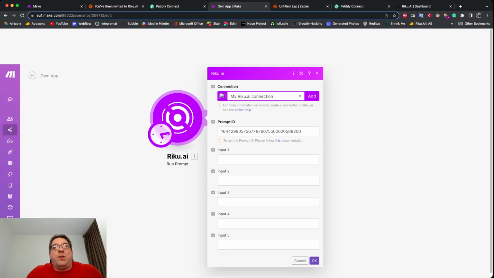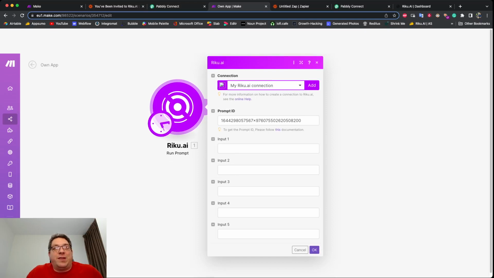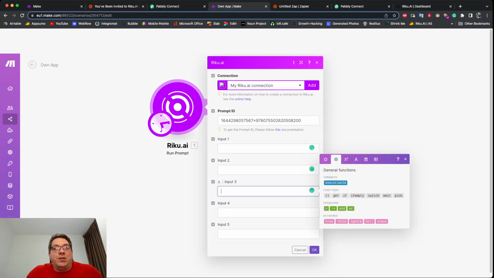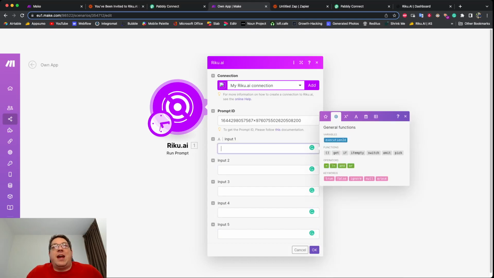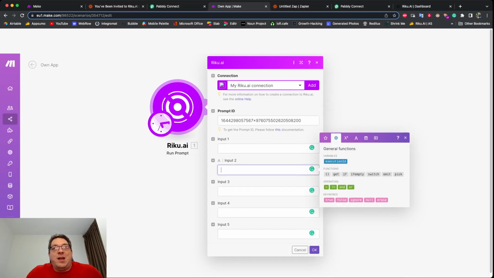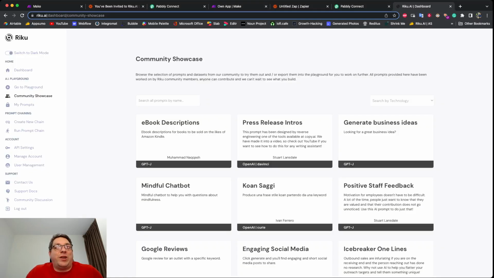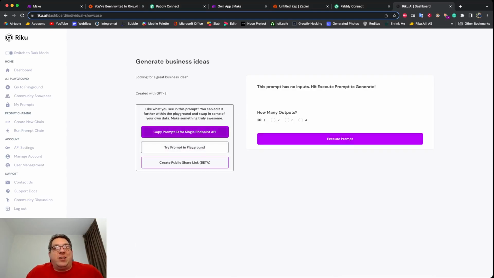Then you'll be asked to put in a prompt ID. I put in a prompt ID here, which I believe is for a motivational quote, which has 0 inputs, so we don't have to put in any of these additional fields. These input fields are all optional, so if you are using a prompt with no inputs, you don't have to include any input fields. The way that we can check this is to go into Riku and say, okay, this one, generate business ideas. I can copy the prompt ID by clicking on this purple box, and I can see this prompt has no inputs. So I don't need to fill in any input fields.